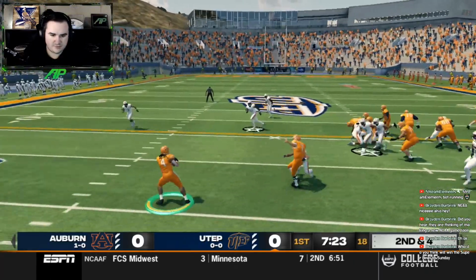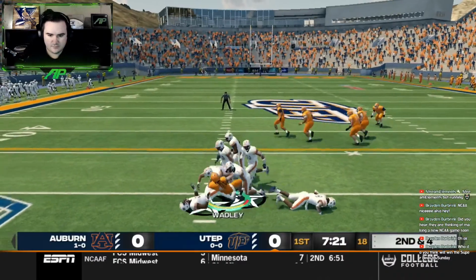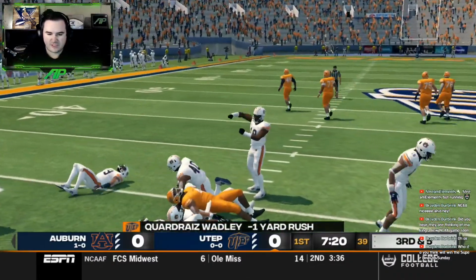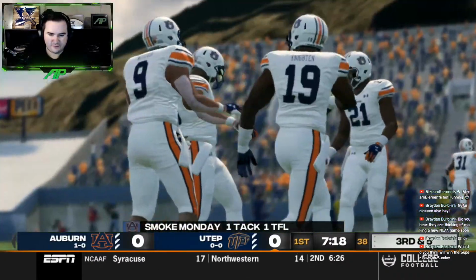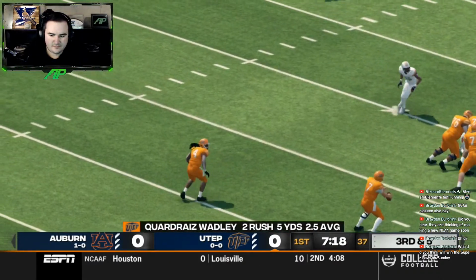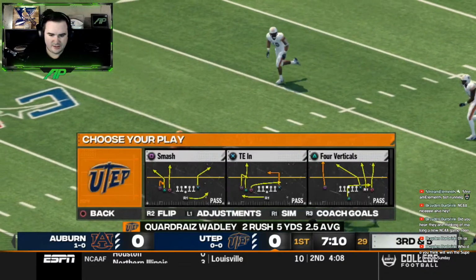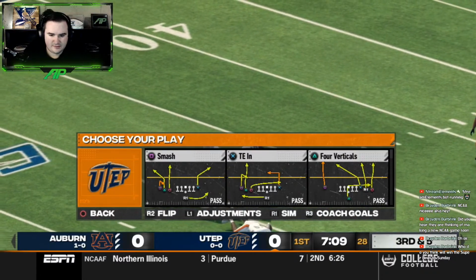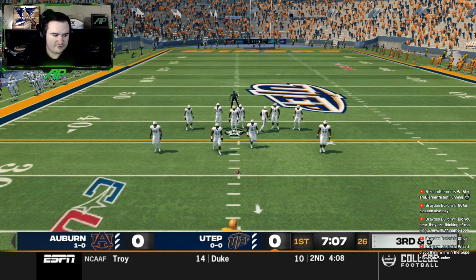Oh, it froze. Something messed up. Okay, note to self: do not run the triple option from that formation because something messed up. All right, so we lost a yard there, so it's 3rd and 5. Let's see if our quarterback can actually hit a pass.